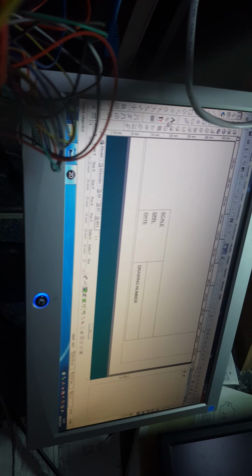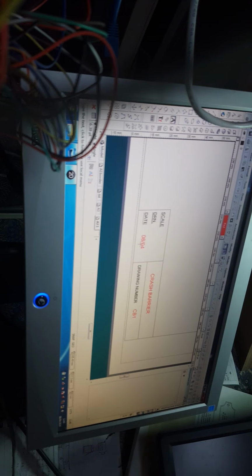Then you put your titling on. It's a crash barrier, and give it a drawing number or job number, obviously the date, 08/04/20, drawn by me, and the scale of 1 to 15, but only when printed out on A3.